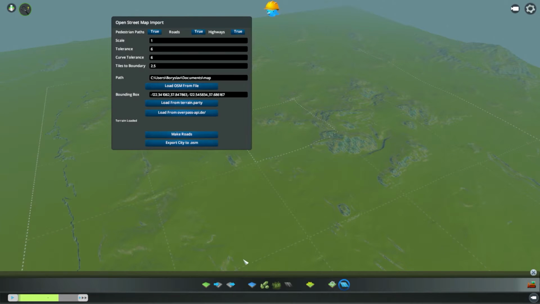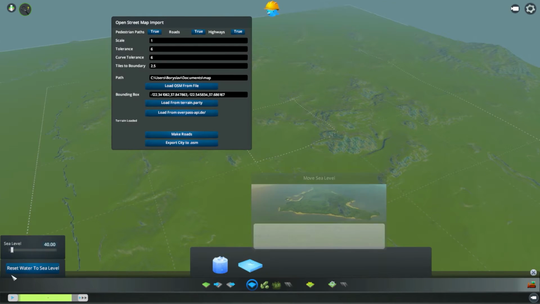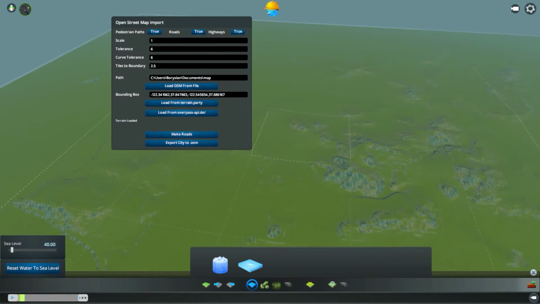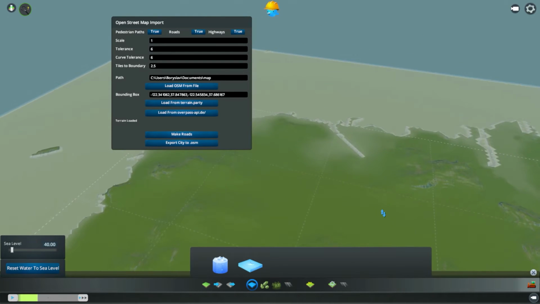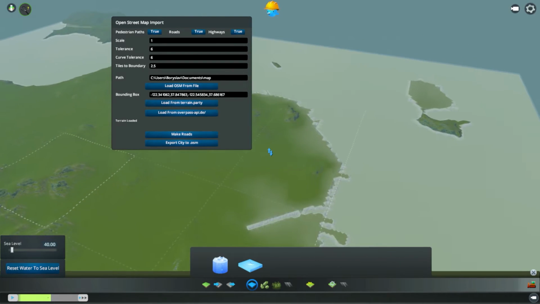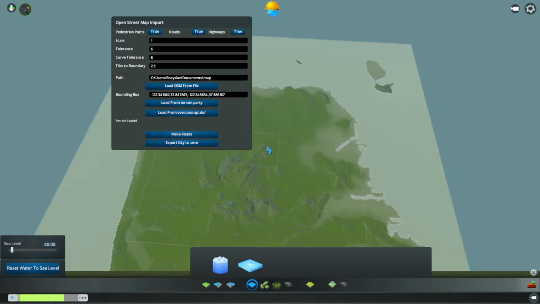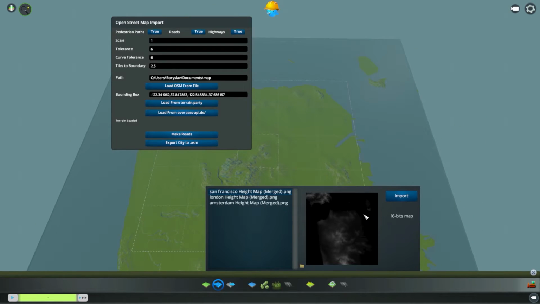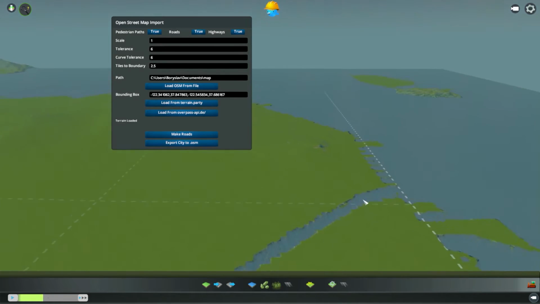So now you've got the terrain, you want to go ahead and make sure the water is reset, so that will be a proper height. And there we go. So basically, instead of going into import, you can just do it this way. I have San Francisco and some other ones I was testing out. So very easy to do.